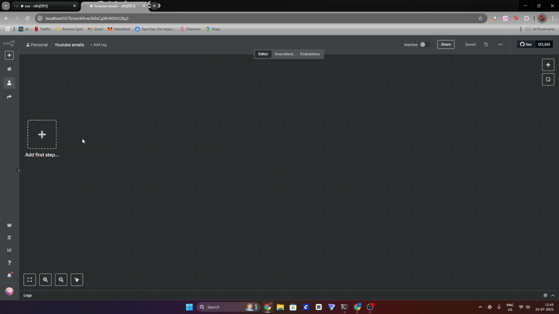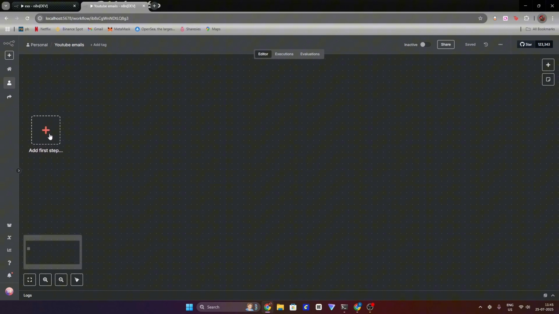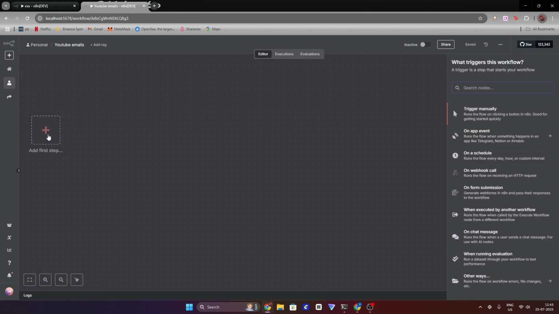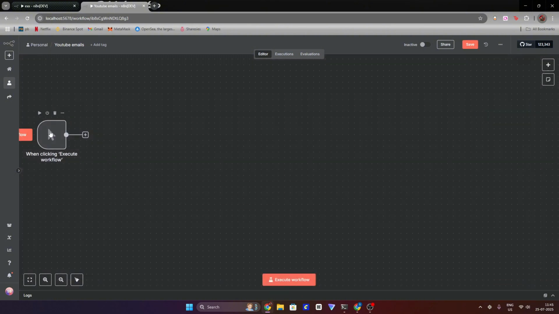So let's start. First step we need to do is add a trigger node. So what you can do is just click on the plus tab and you will see the first trigger manual node here. If you don't see it, you can always search trigger in the search node. First click trigger. Okay, now second thing you need to do is add a sheets form.